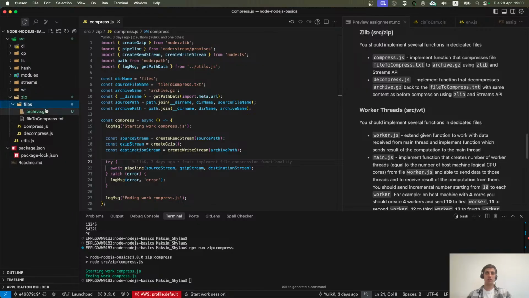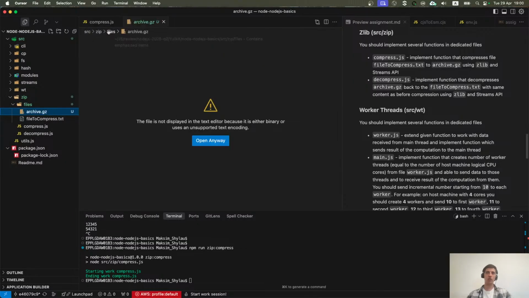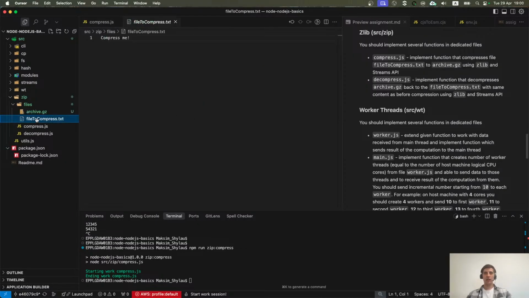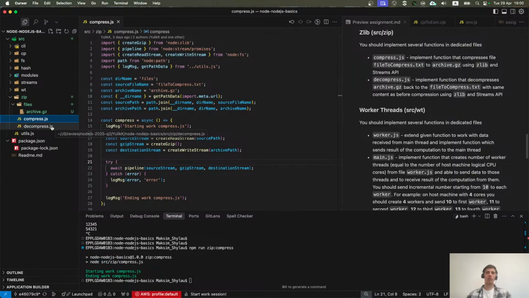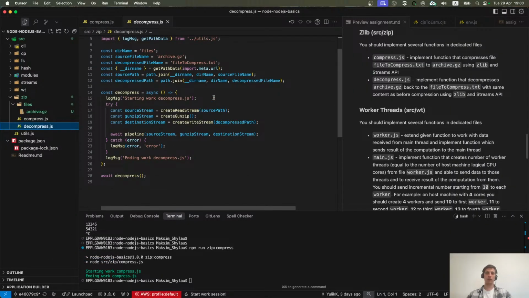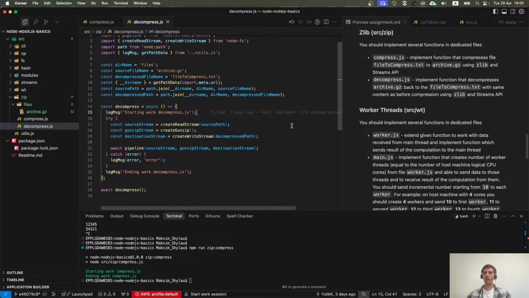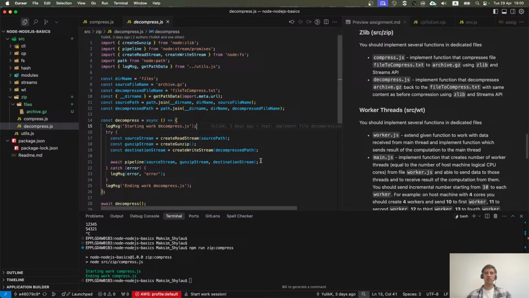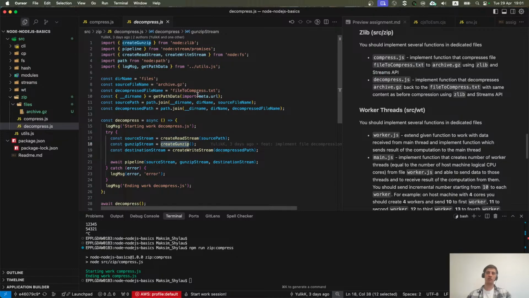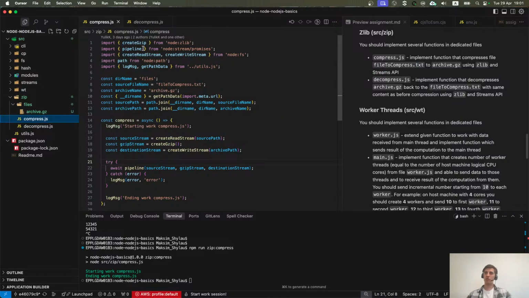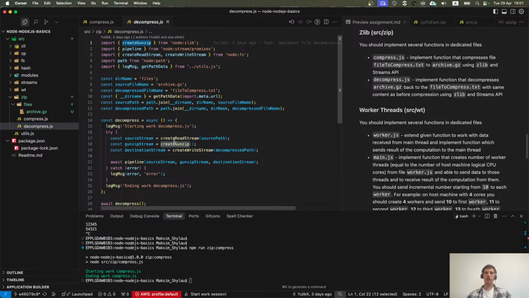And you can see that we have this archive.gz here. And we can try to decompress it. Let's remove the original file, so we will be sure that we get data from the compressed file. You can see that compress and decompress really differ only in what we use as the transform stream. In compress, it was createGzip, and in decompress, it was createGunzip.